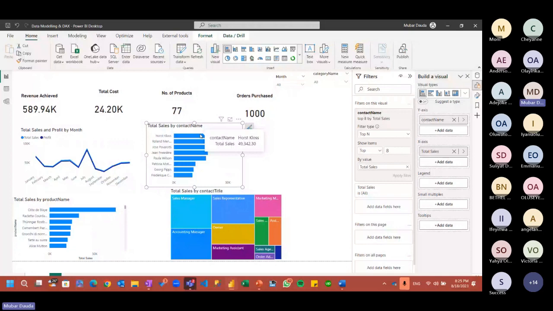So if you want bottom, you just come here and say, okay, you know what? I want bottom 8. When you come to bottom 8, you show the people that have the least sales. So anyone you want, you can see these are people here. Their sales are very low, very low. No revenue is being generated from these customers.